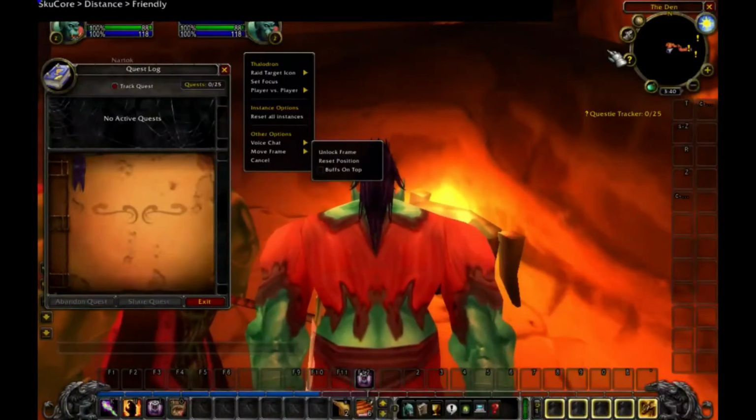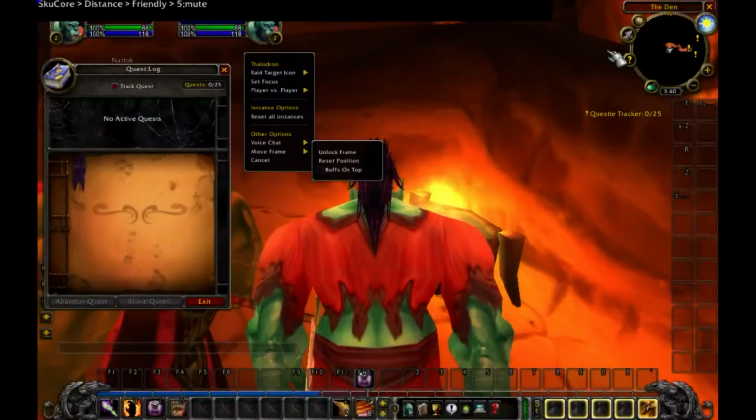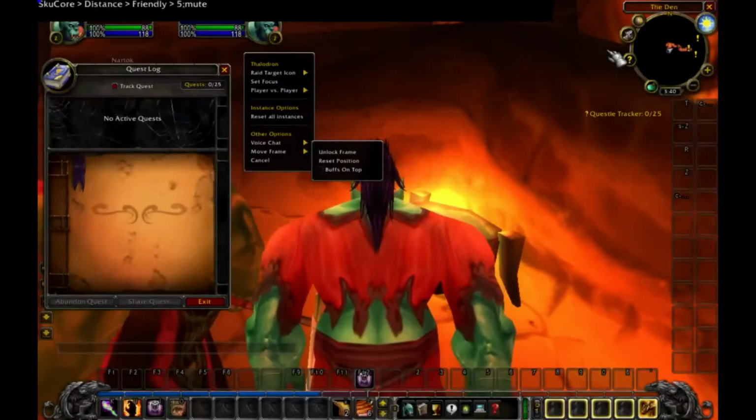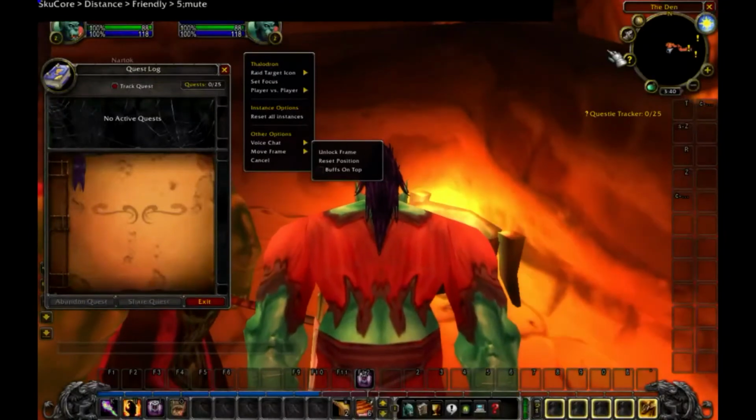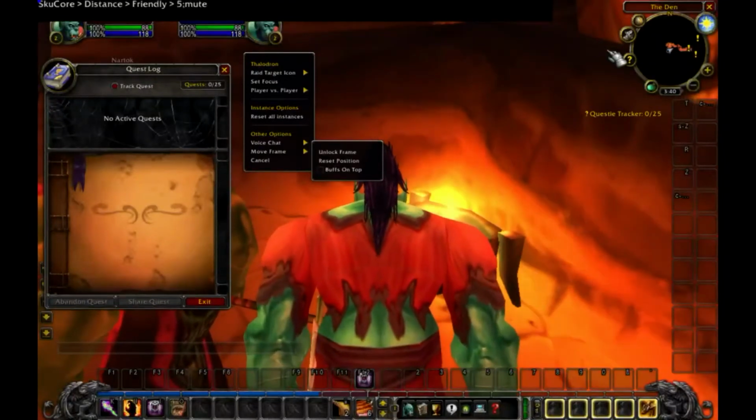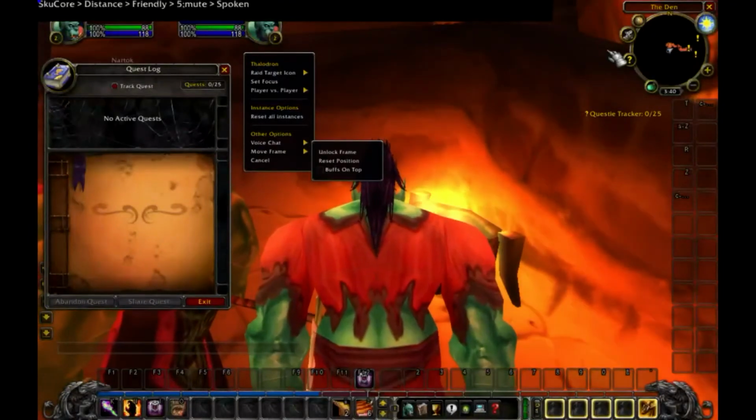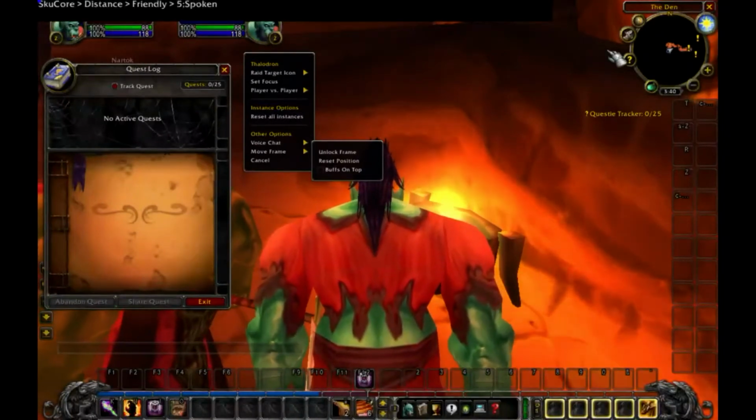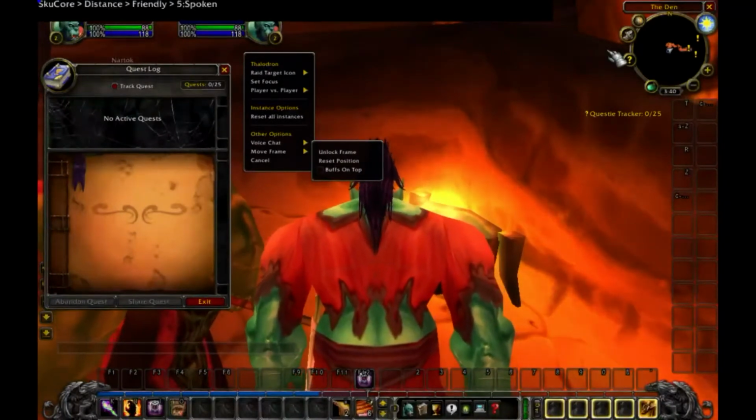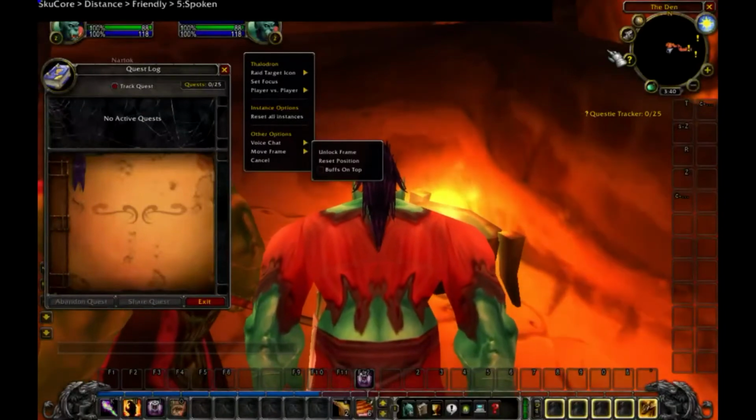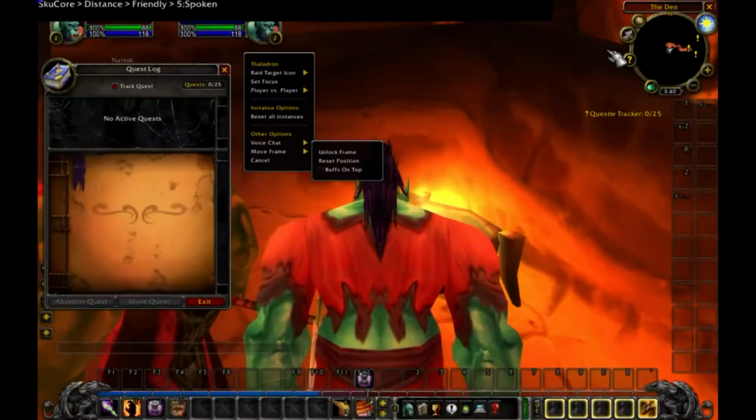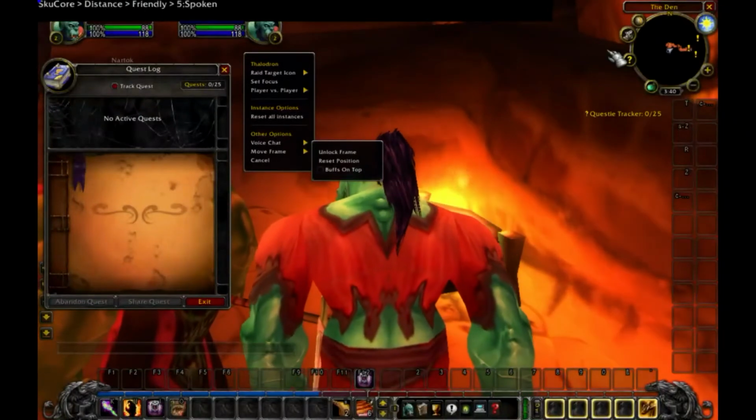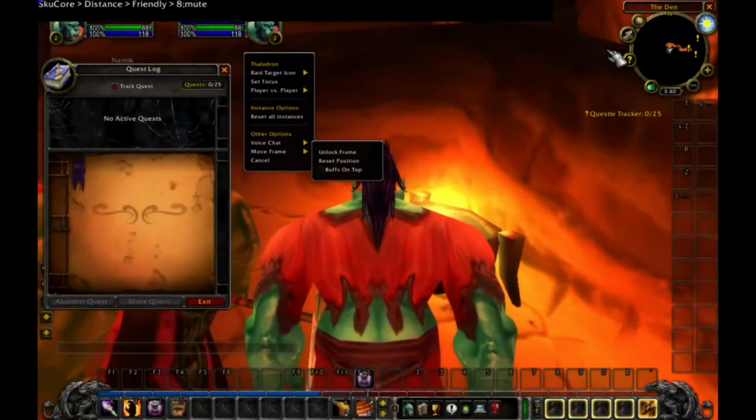If you go for friendly and go right, 5 mute. It says 5 mute. That means I can have the 5 meters spoken. So if I go right, spoken, and press enter here, 5 spoken. So if I have a group member and target him, it will announce to me if he or she is 5 meters away. And so I want to do that for the others now. 8 mute. 8, I don't need 8.